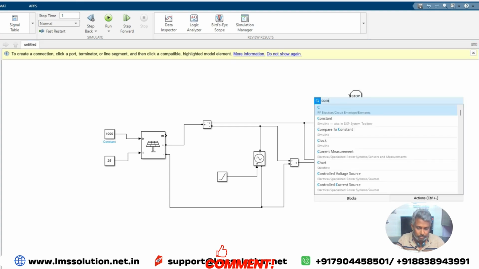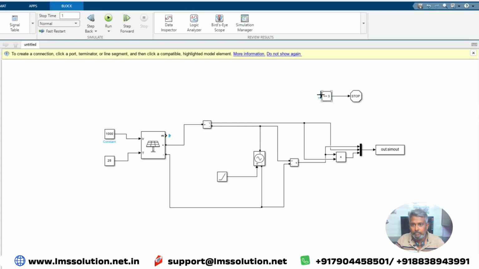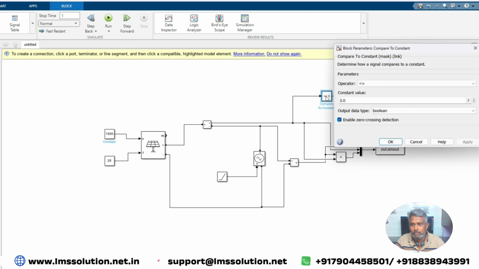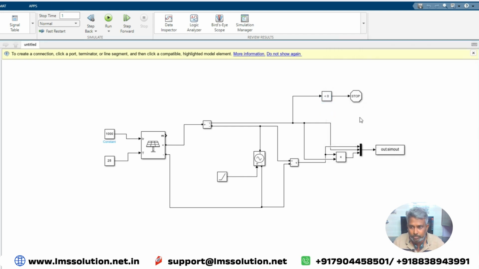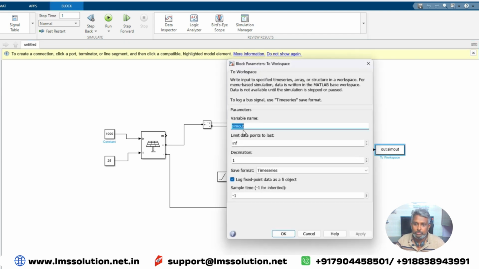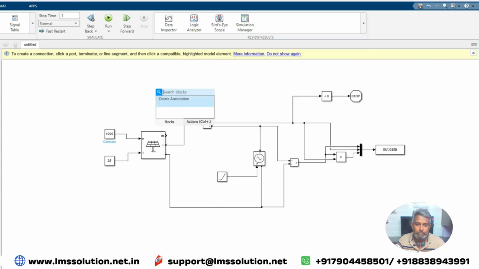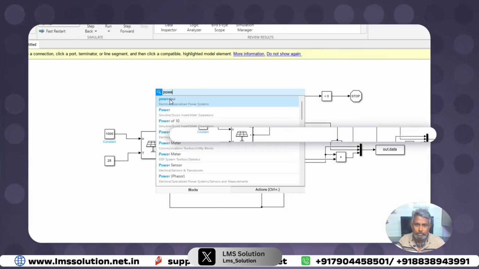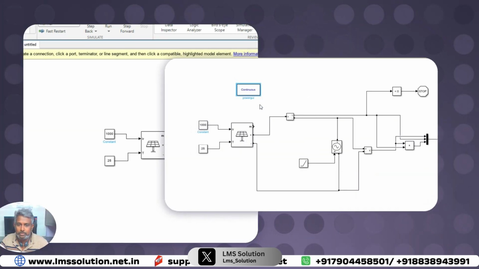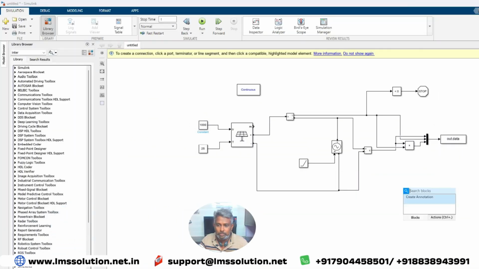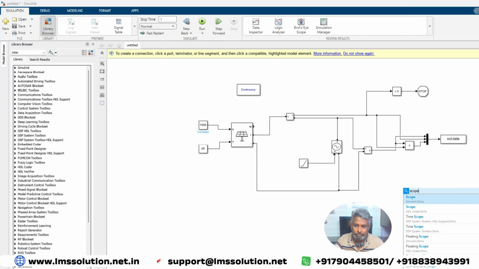I'm going to compare the current with the constant. If the current is less than 0, then we need to stop the simulation. Here I'm going to store the data, and you store it like an array. And also we need to use the powergui because we are using the Specialized Power Systems toolset. And also I'm going to use a scope for seeing the results.